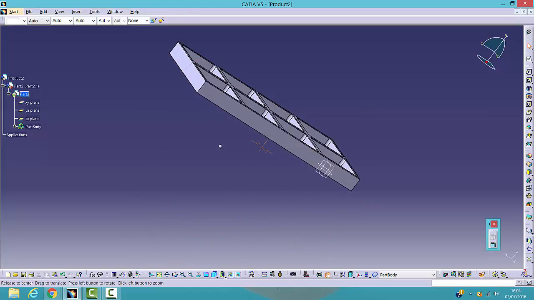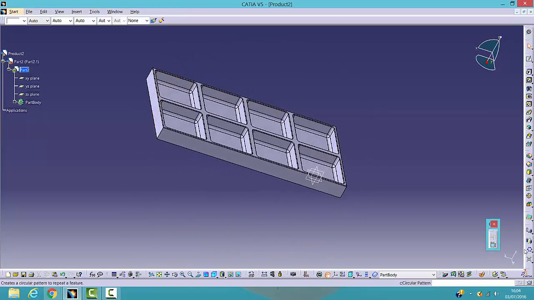So I hope you learnt a lot from this using the mirror tool and obviously the circular pattern tool.